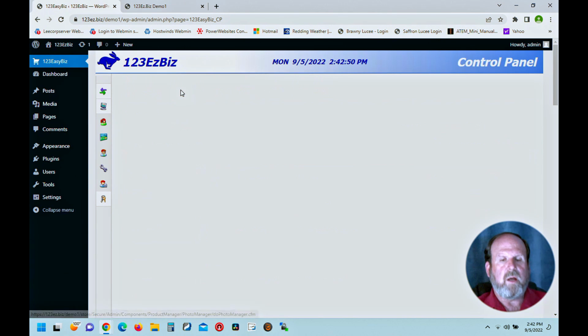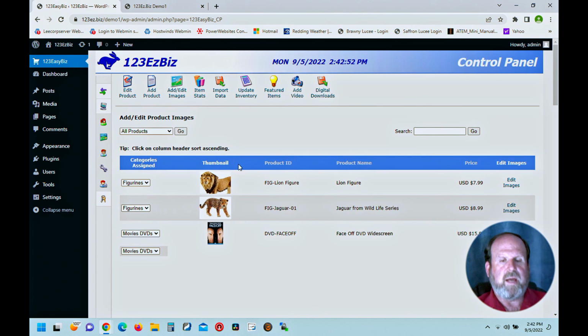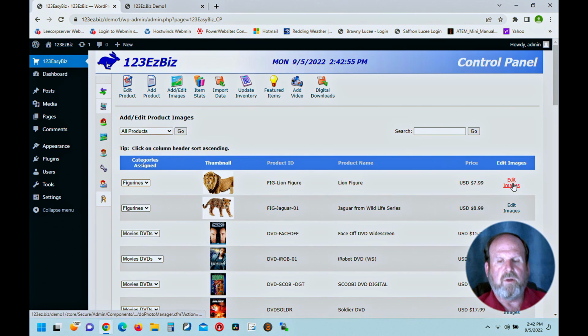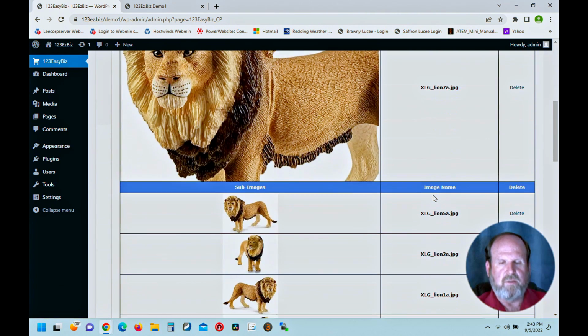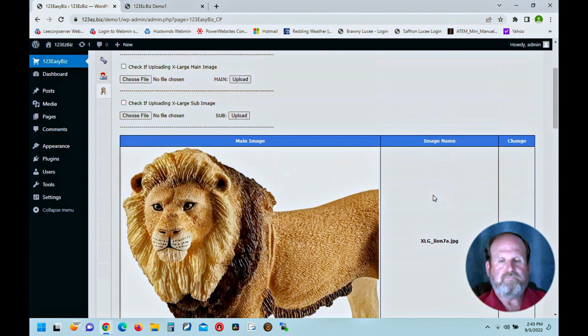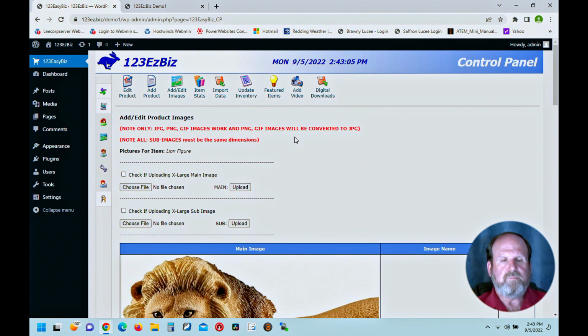So when you go into a product and you click on it, it will give you the access to all the imagery. You just go over here to edit images. You'll be able to see exactly how many images you uploaded and what they look like. So it's pretty straightforward. Here you would edit a product, add a product, or the images we just saw. You can look at stats, import data.